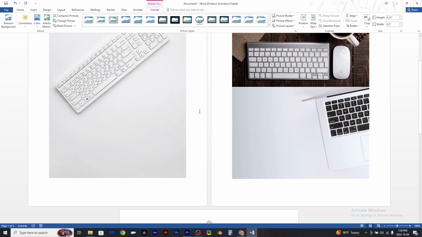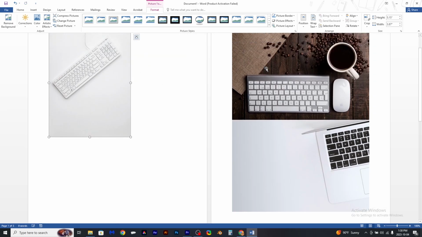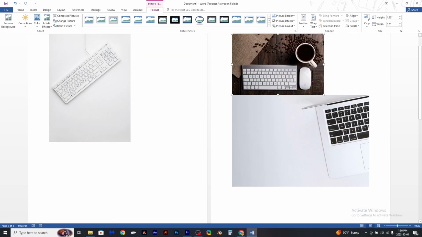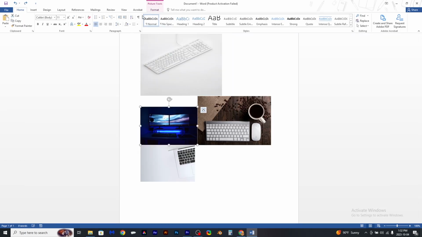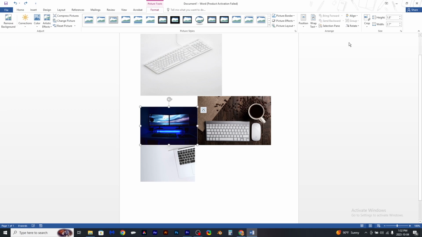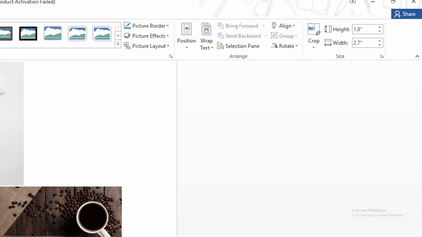To begin with, open your Word and insert your pictures. First, you have to make your pictures a little smaller by clicking the picture and dragging it. Now I would like to make all the pictures the same size.